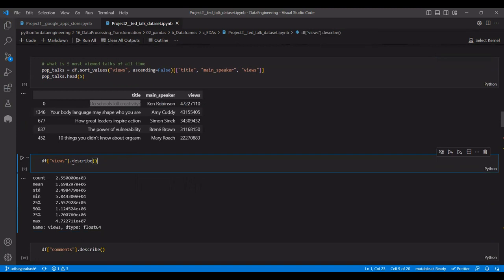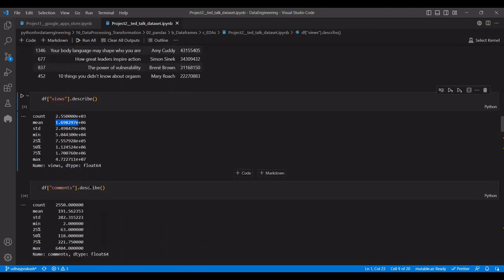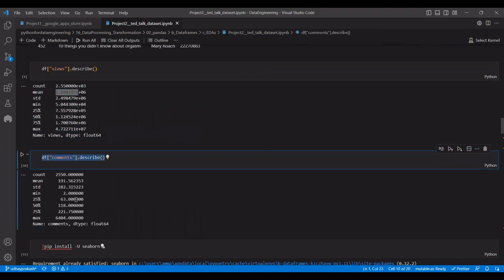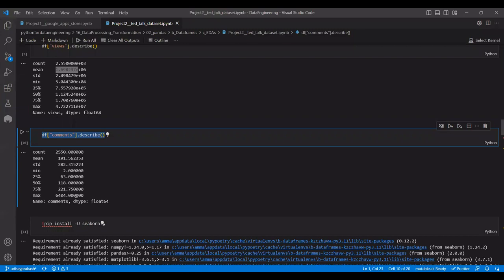But fine. So now coming to the views, I'm asking for the description. So overall, how many views are there? Total count. What is the mean views? Means average. So it gives some number. Then in terms of the comments, if I see the mean comments, like how many comments are there, minimum, max, like that.